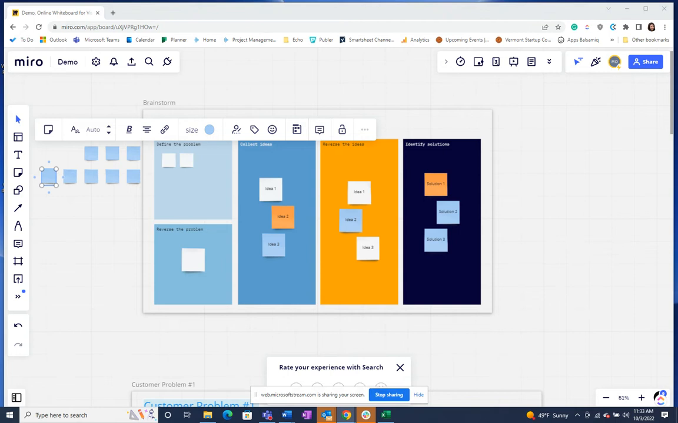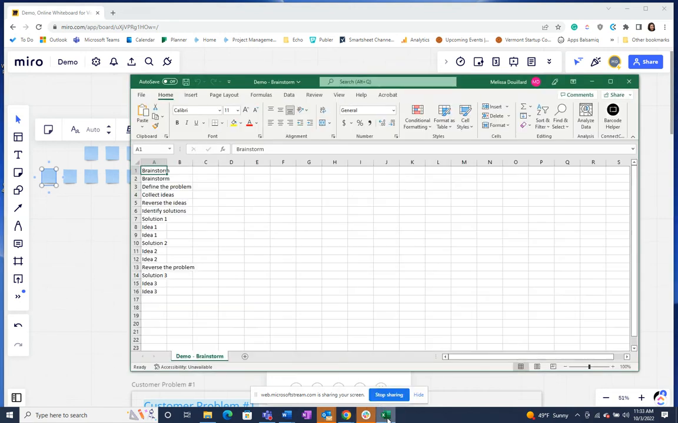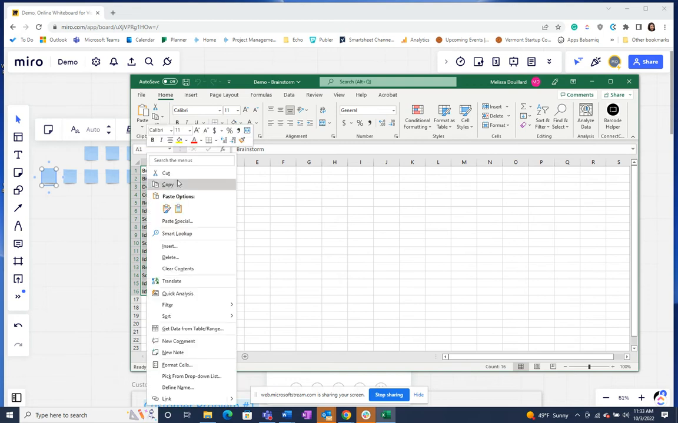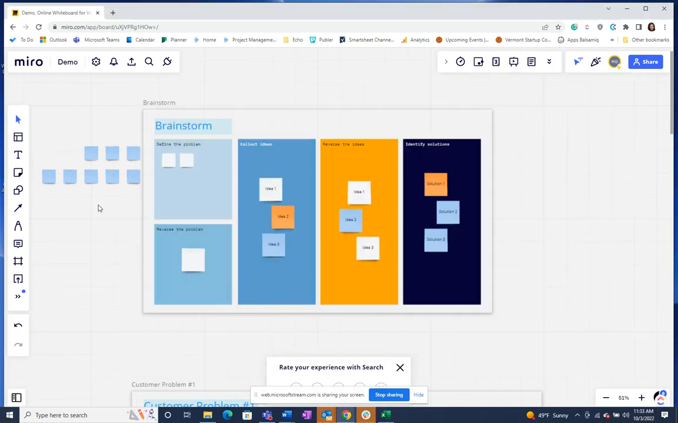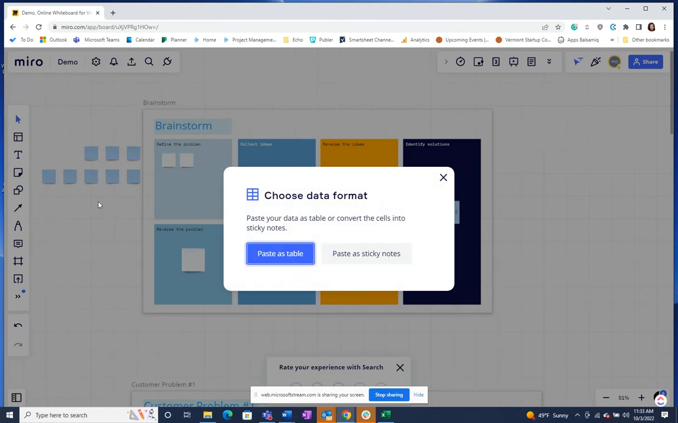This I find to be a really quick way to add sticky notes to a group, just really efficiently. Say that I had sent out a form to have people do brainstorming in advance. I can add them from an Excel sheet as well, just by copying and pasting. So say this is the response from a brainstorming form or survey that I had sent out, just copy and then go back and paste that in.